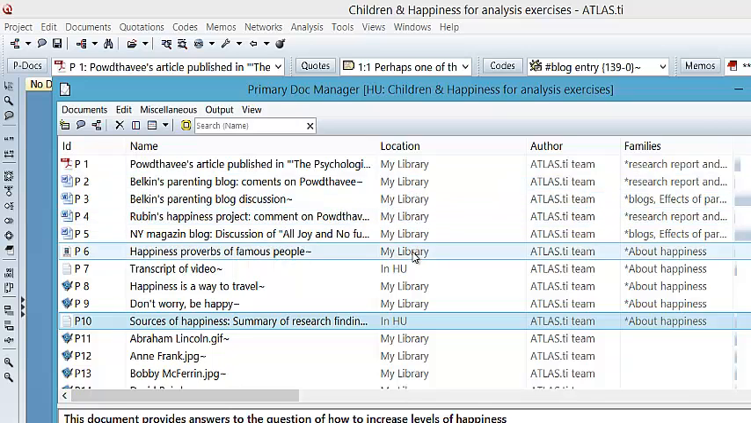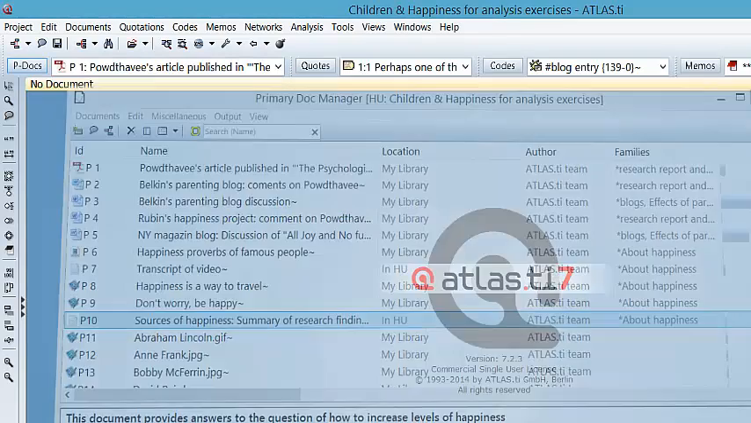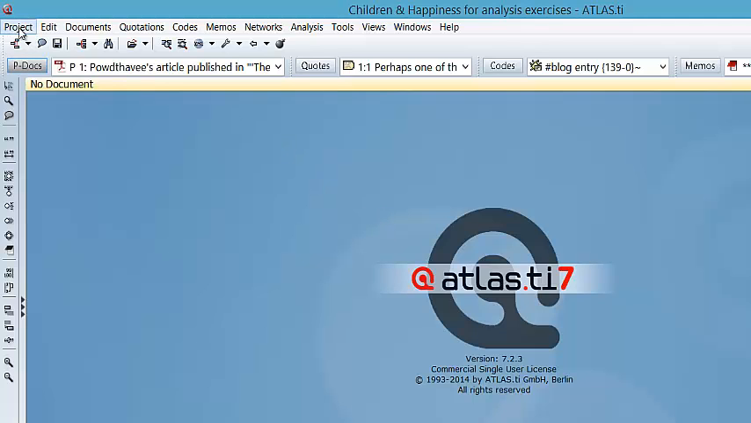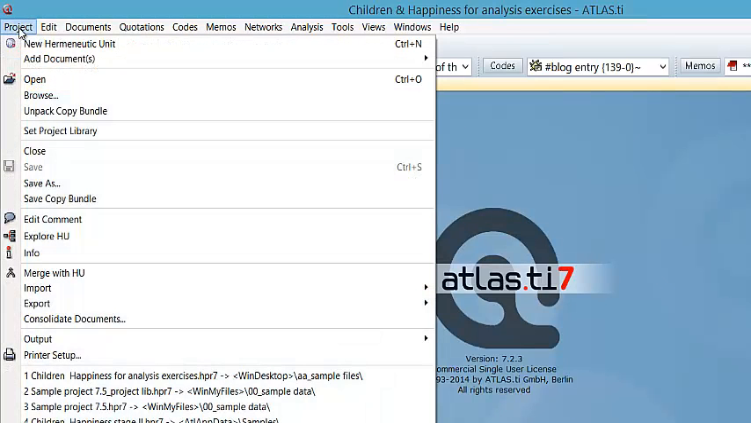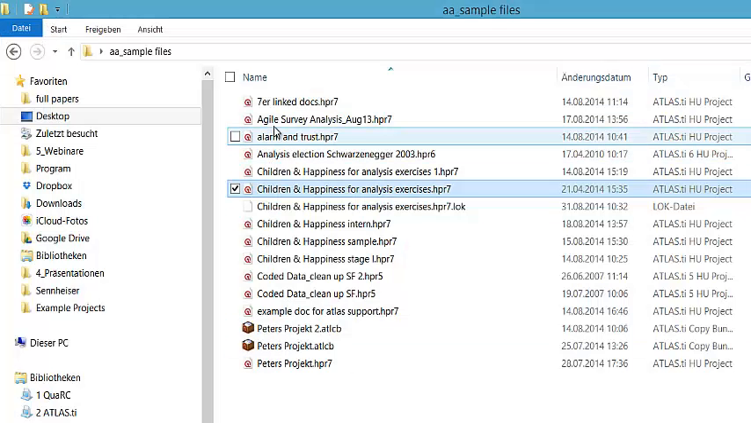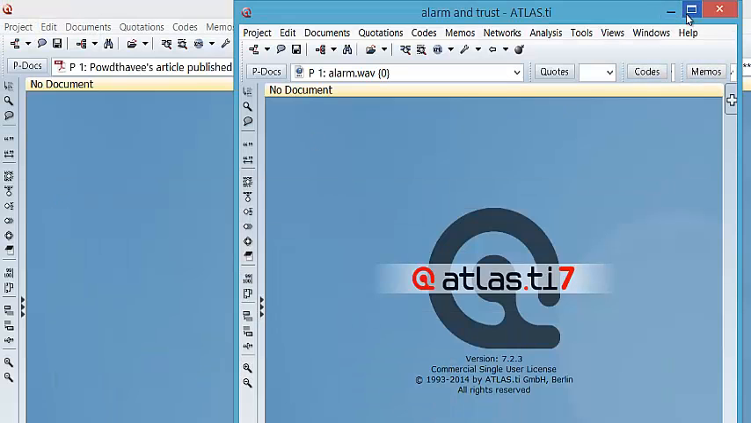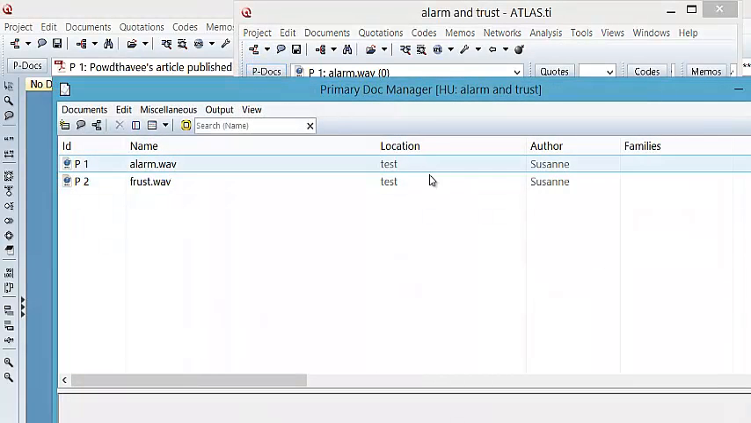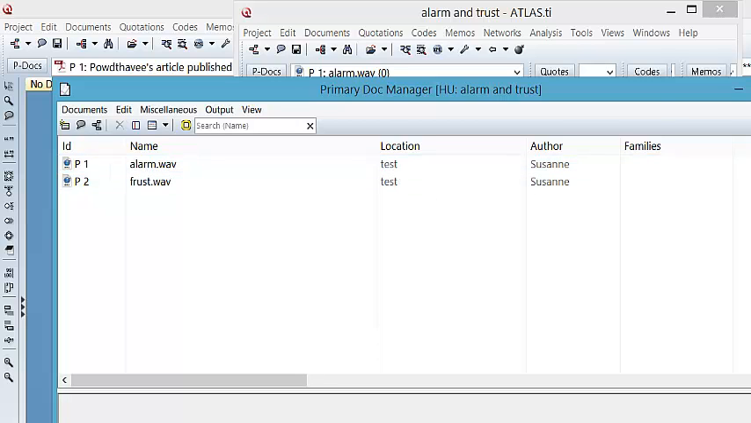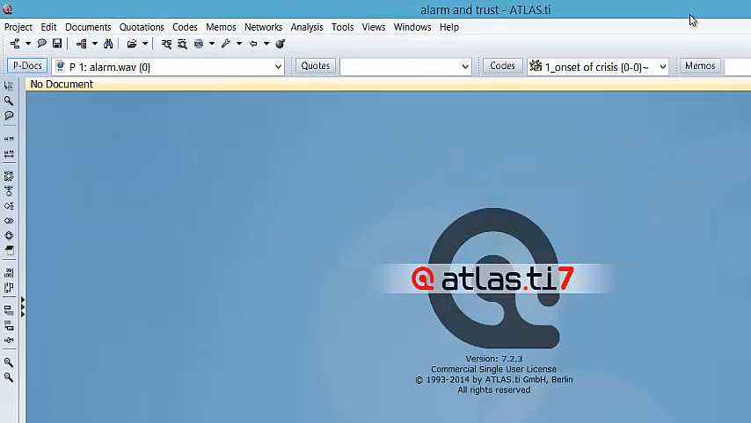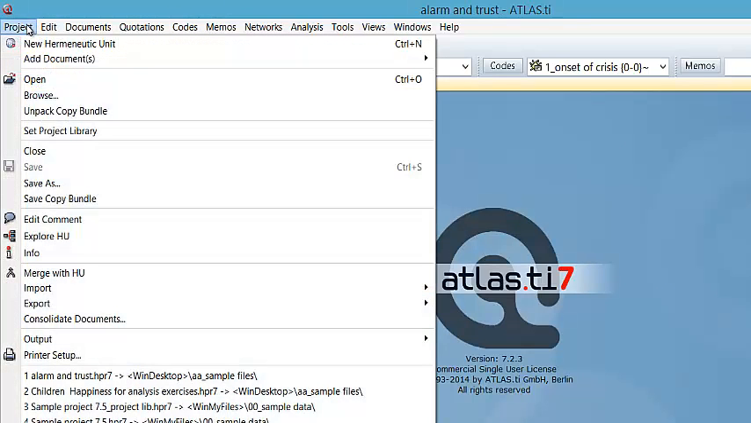So here we have the documents in my library, and now let me first open this project that has the documents in the test library. So this is a project library. I do it the way you're supposed to do it, and then I do it the other way around, and I explain why it doesn't work the other way around.